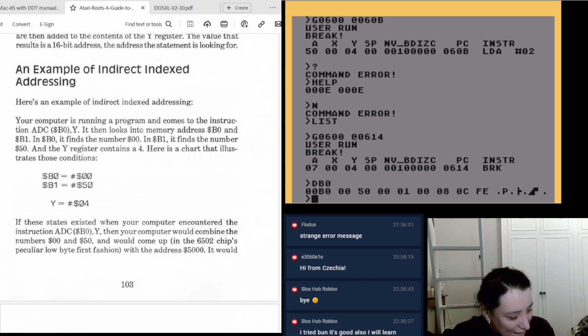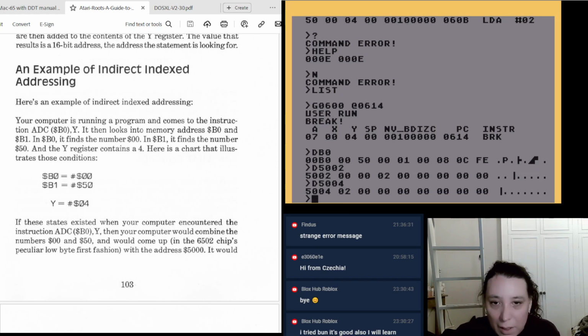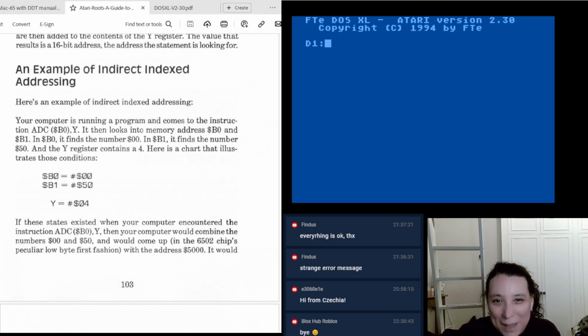And in 5004 we put the number 2 in there, right? So you see that, and then the accumulator had added them both, right? So does that make sense to you all? I hope that makes sense, but I'm happy our program worked. Super cool.